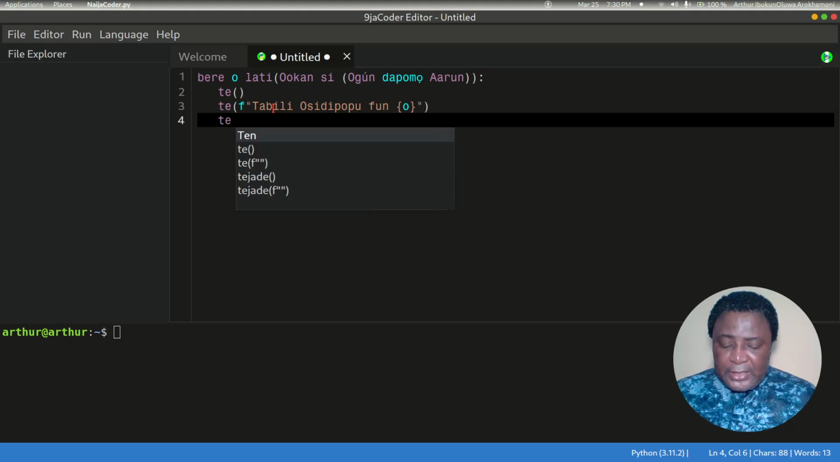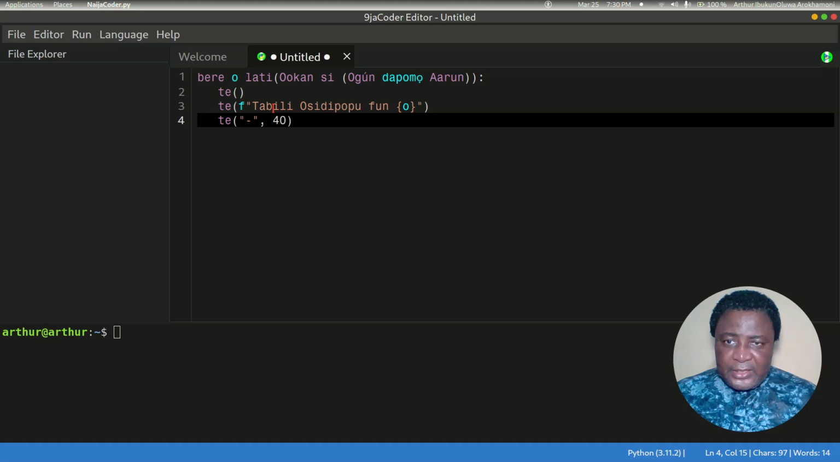Then we wanted to underline that using ASCII characters. So which character should we use? Let's use hyphen. Underline it 40 times, create 40 hyphen characters.